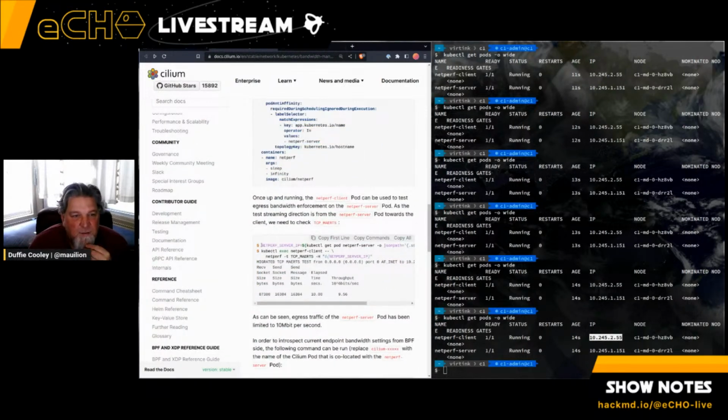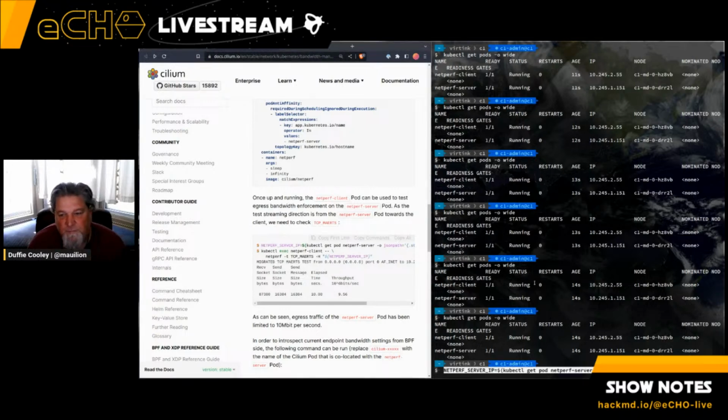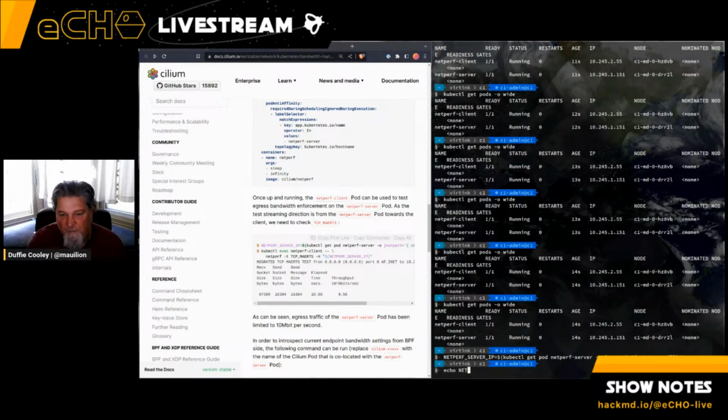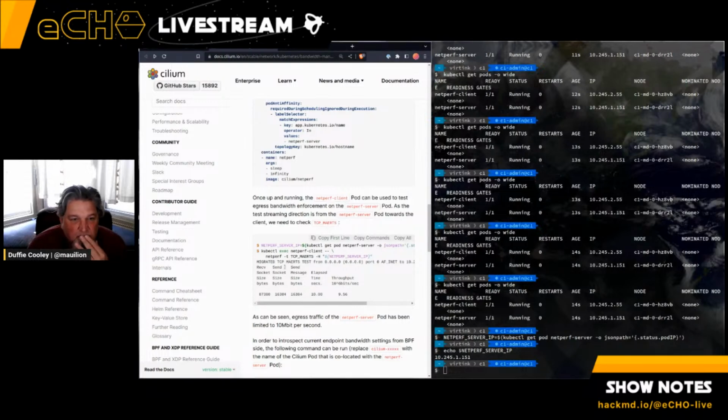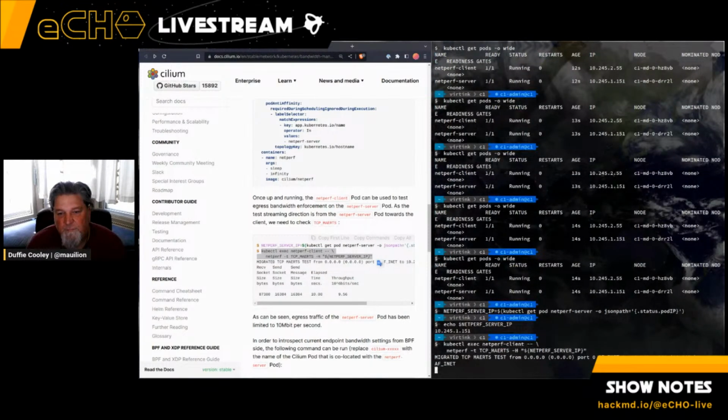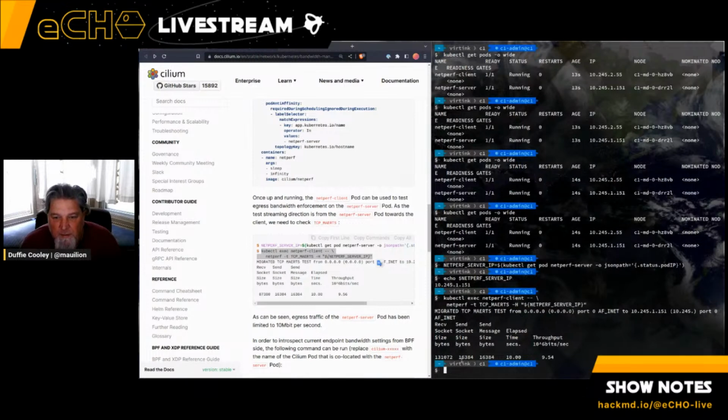So then we want to get the netperf server IP. Copy the first line. So netperf. Is correct. So we got throughput of about 9.54.